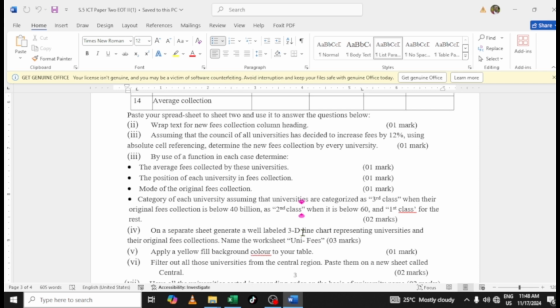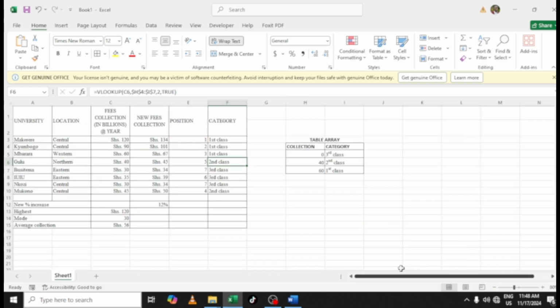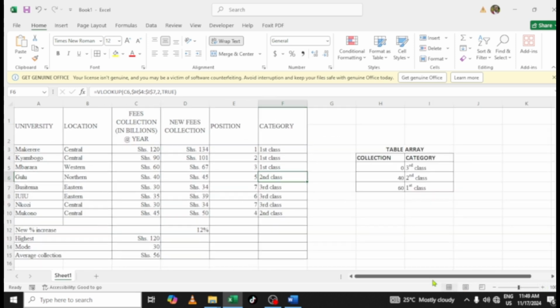On a separate sheet, generate a well-labeled 3D line chart representing universities and their original fees collection. Name the worksheet Uni Fees. Right. Now let me go and draw the chart. I make it a little bit smaller so that I can see everything.